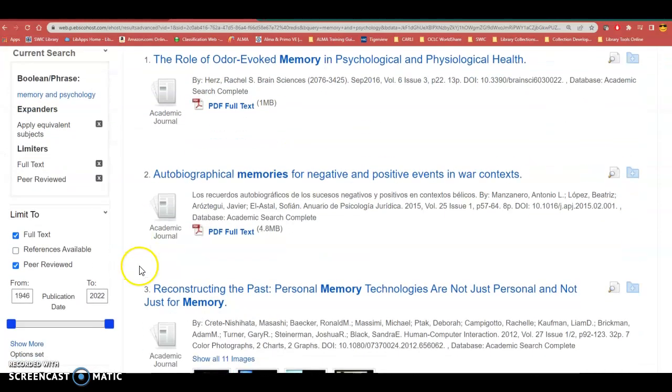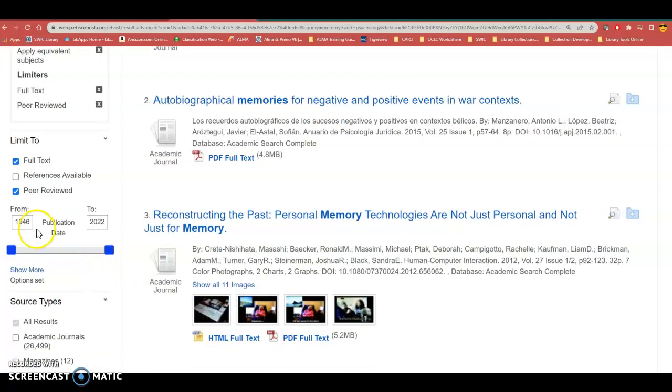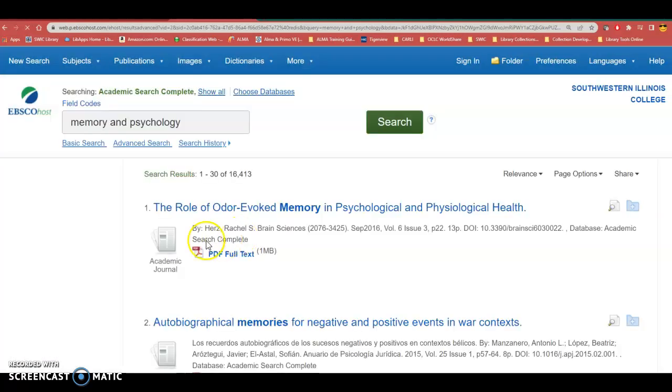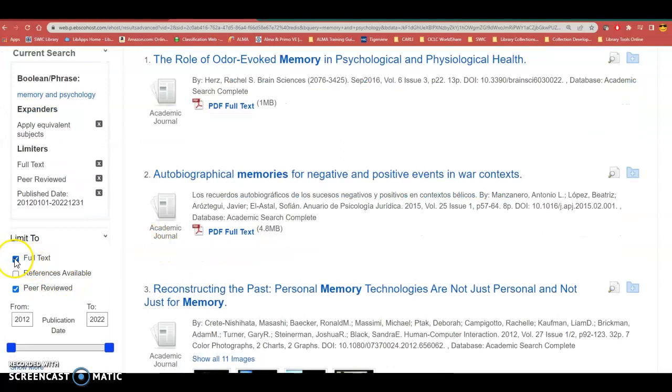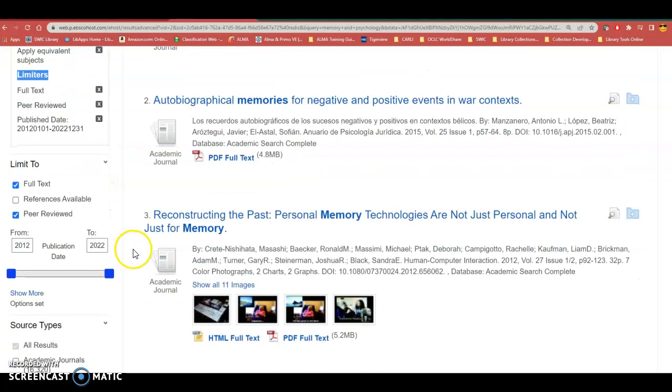Now we also have to remember that it can't be older than 10 years. So right here, we can just type in 2012, press enter, the screen will go dark, and we can see that we have the checkbox, and our time frame. And you can also double check that in the limiter section here with full text, peer-reviewed, and the published date. So all of those things are set for us.